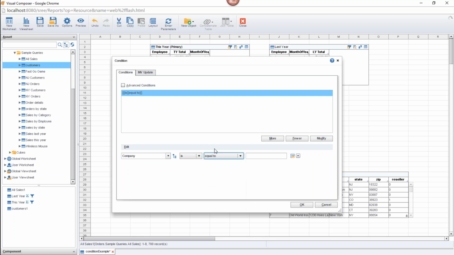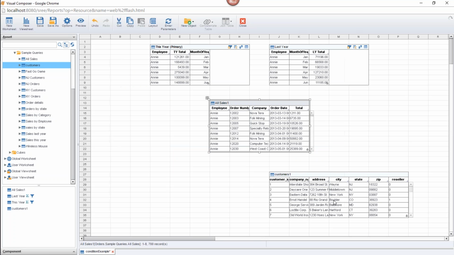Let's first try equal to. Company is equal to, and then I want to select the subquery option, and that gives me a button here I can press, subquery. And what I probably should do is have filtered this other data block. So let me back out of here for a second.